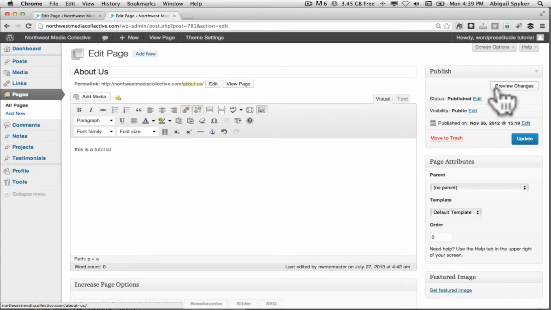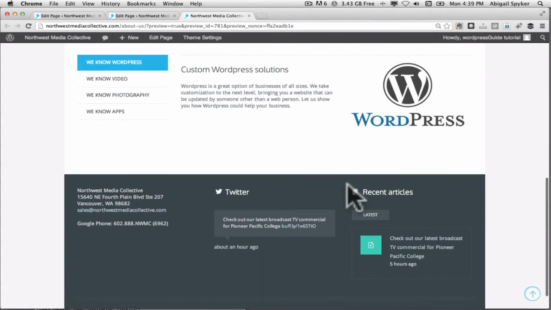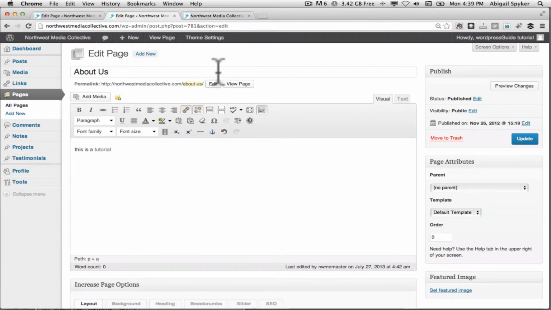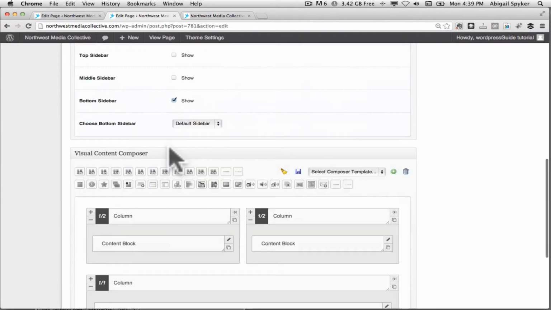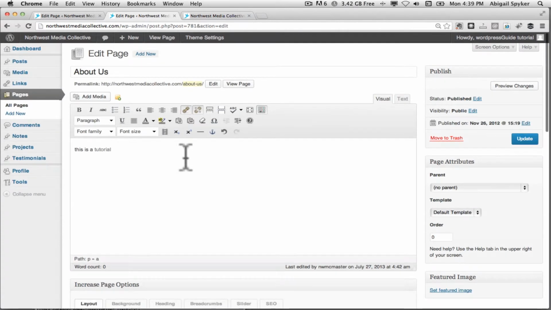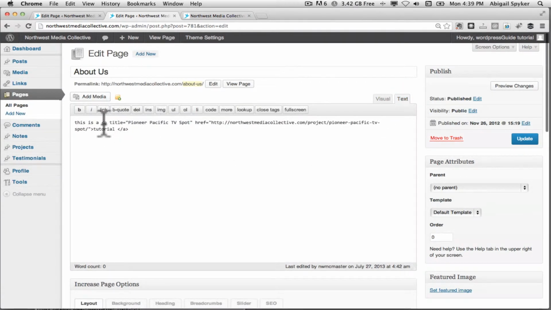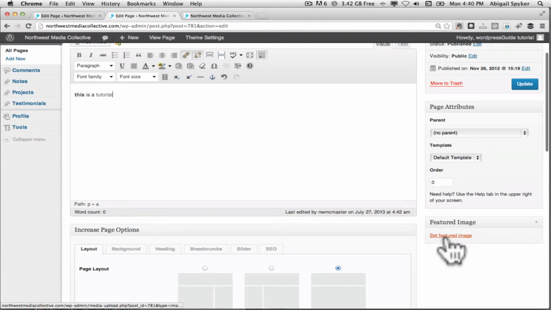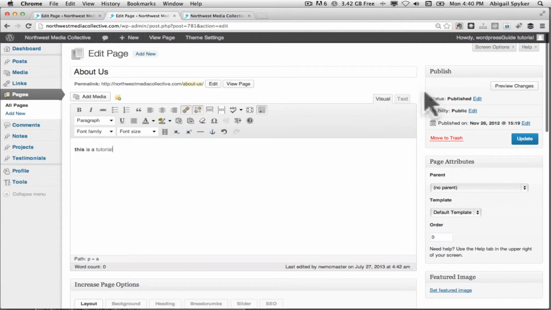And now, if we preview changes, we're using a different template here, so it's not going to show us the preview because the content for this site is down here in this visual composer. But if you look at the text side here, you can see the HTML is getting automatically added. So we can edit the link itself on the text side, or if you're more comfortable in the visual side, you can edit this way. You could set things to be bold. You could set the featured image, which we can talk about more in another tutorial.